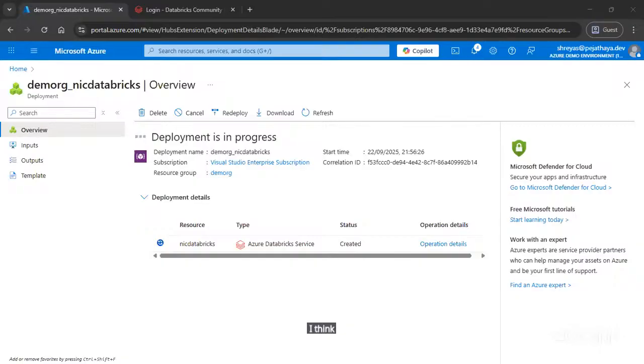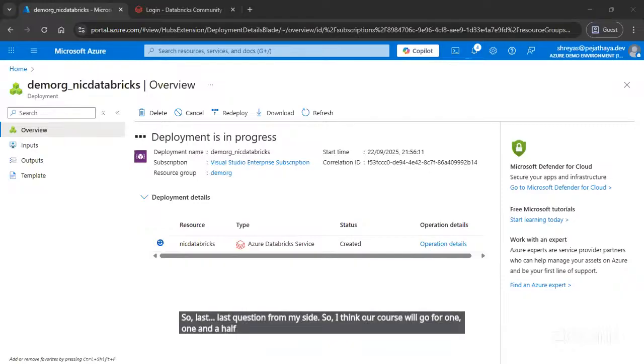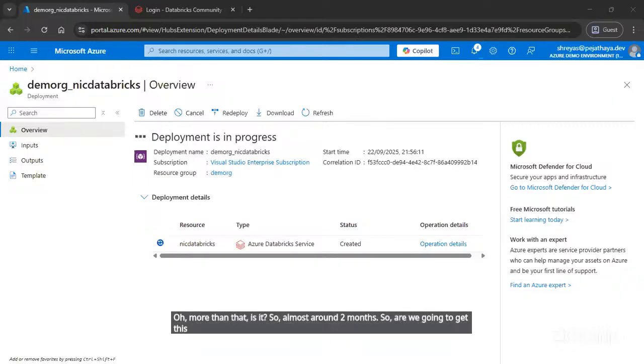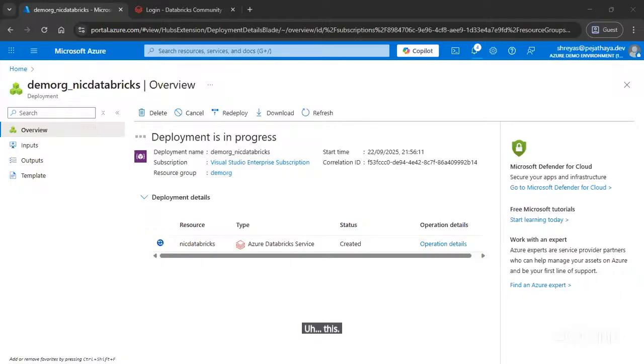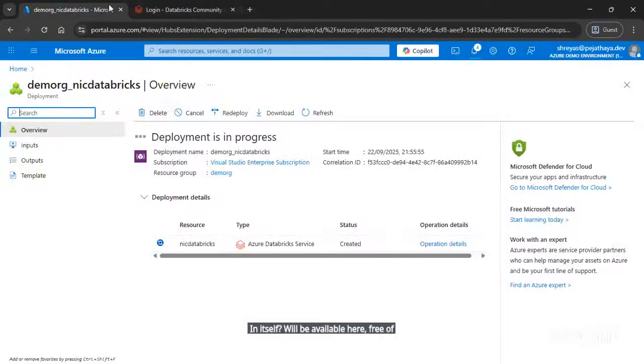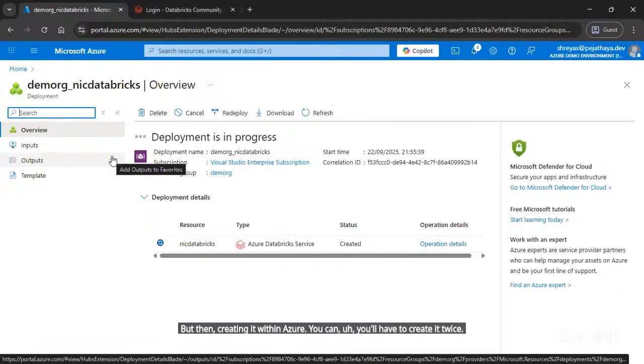Yes, sure, last question. So I think our course will go for 1.5 months, right? More than that, yes. So almost around 2 months. So are we going to get this free account for 2 months, or we may have to create it with different email IDs? That is what you have to do. See, Databricks in itself will be available here free of cost, but creating it within Azure, you'll have to create it twice.